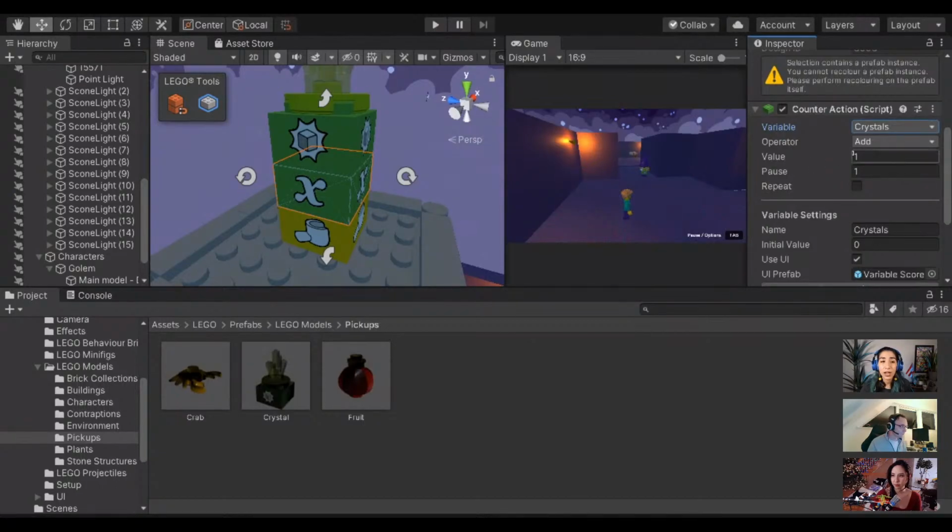And what I'm saying is, okay, when the player touches this brick, we're going to add a number to our amount of crystals. We're going to add the number 1. So you touch 1 crystal, you add 1 crystal to your overall crystal count. And then we're going to pause for a second after that. And then we're not going to set this to repeat, because we don't want this to keep adding until you have like 9 billion crystals in your variable. We don't want that. We're not gonna make bank in this level.